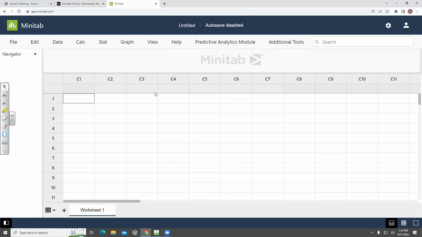They're labeled across the top. The columns are labeled across the top and they're numbered. The rows of the spreadsheet are also numbered down the left-hand side. So I have row 1, row 2, row 3, row 4.